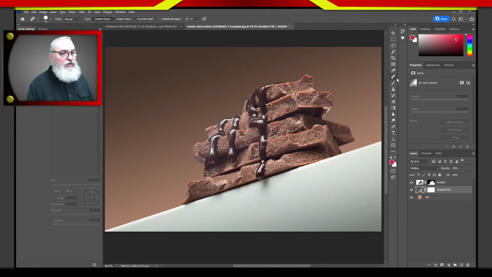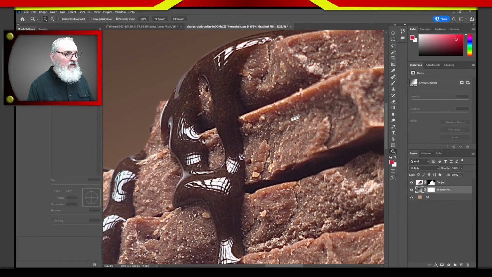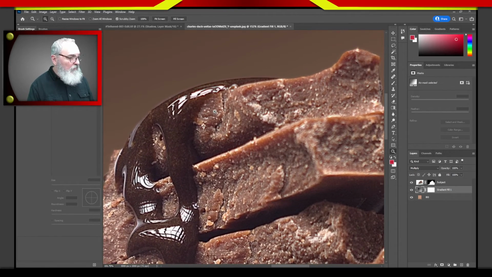There are two healing brush tools. There's the spot healing brush and the regular healing brush. The spot healing brush is the one that I tend to prefer because it utilizes content aware, where the other one is kind of like the clone stamp tool in a way. Let me zoom in.